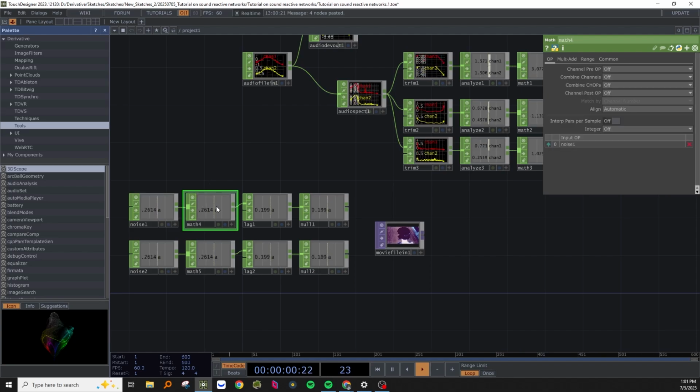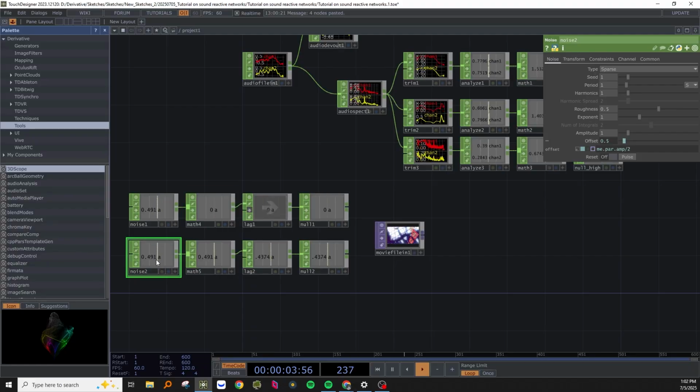So we'll go to this math. We're going to take this and make it a round integer, so it will always be a 0 or a 1. Let's go here, and we're going to mute this lag. So there we go. That's exactly what we want to see there in our noise. Okay, we've got that going on.